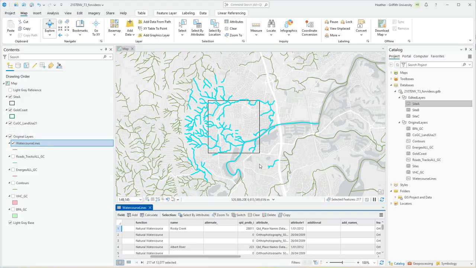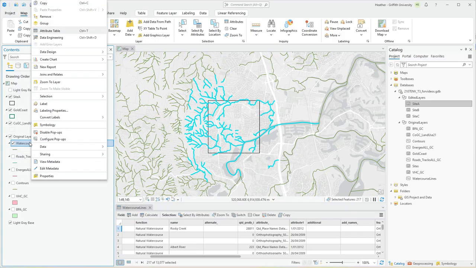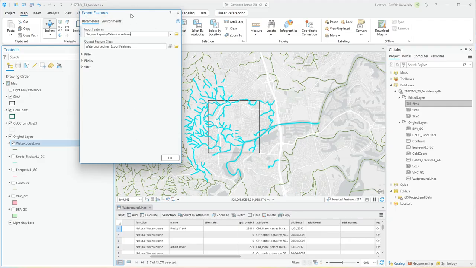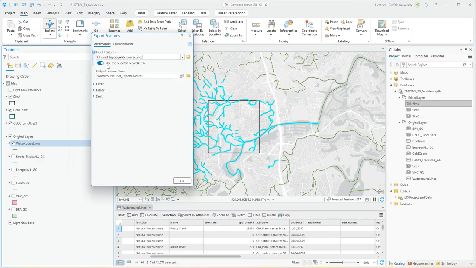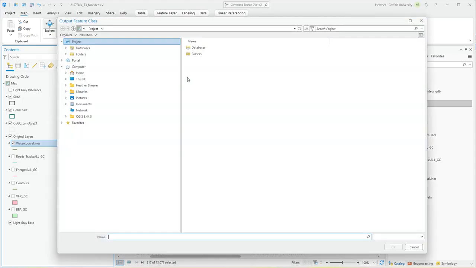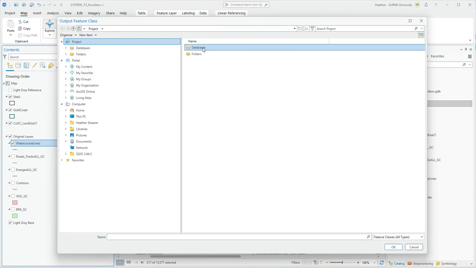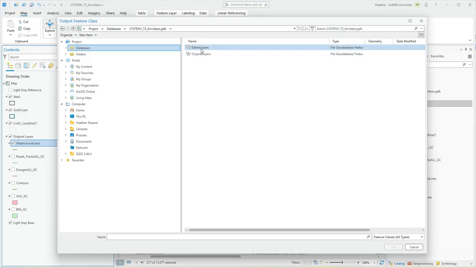Okay, so now that we have a selection, I am going to right click on it. I'm going to go data and I'm going to go export features. Okay, so it's saying use the selected records, browse to the area. It loves to put things in random places, okay? Don't worry, I'm going to do this a few times. Don't wait for it to load before you start. Double click databases, double click this, double click edited.